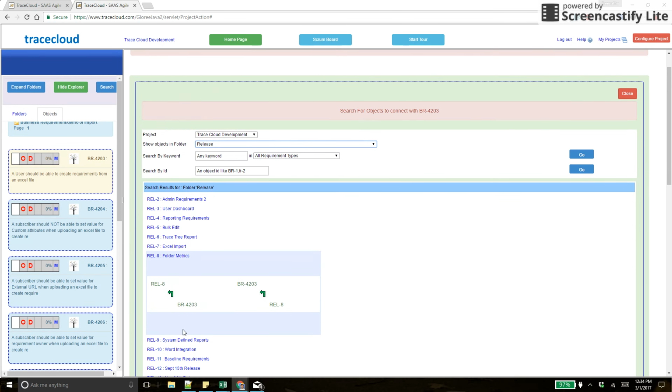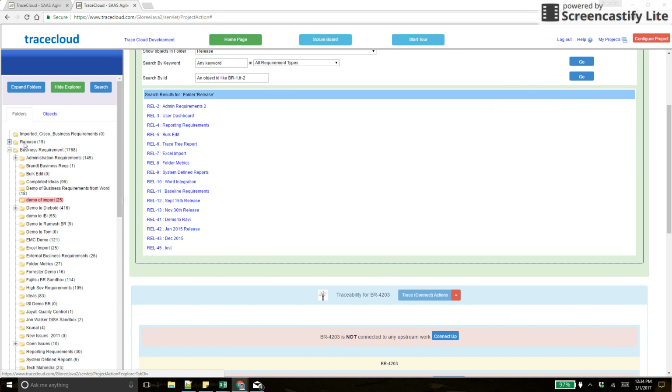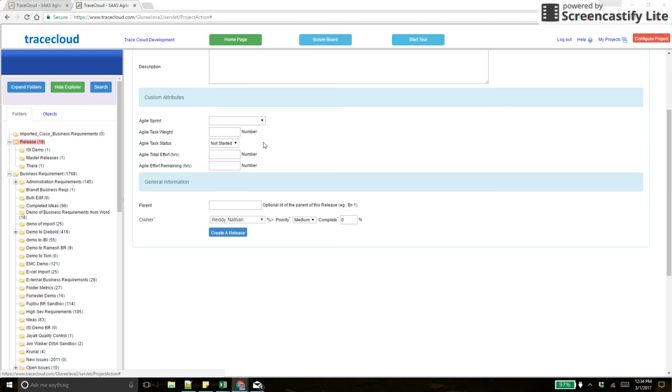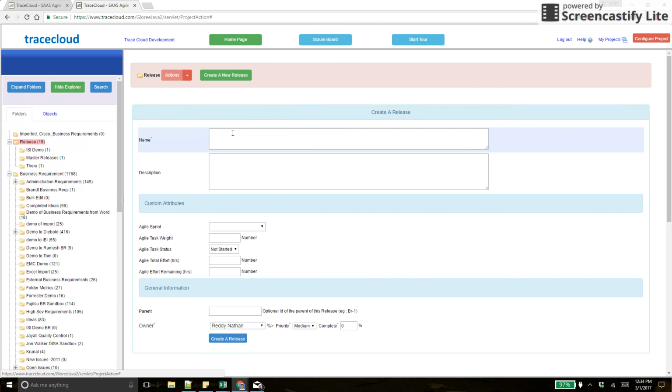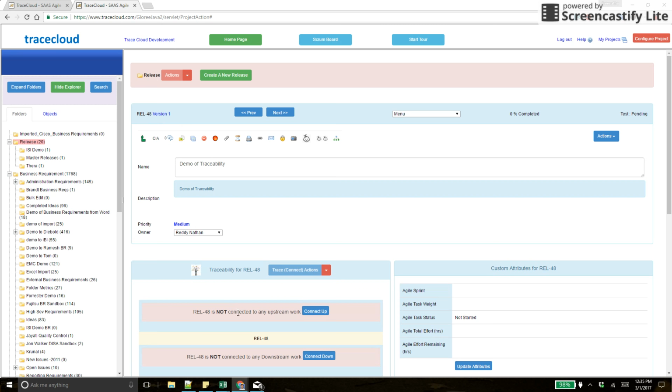Now, if you don't have any upstreams, it's as simple as going back to your folder here, picking what your upstream systems are, and then creating an object here. So let's say I call this my demo of traceability, if I can type that right. Okay, I have created an object. It's called release 48. At this point, this doesn't have any downstream work that's happening.